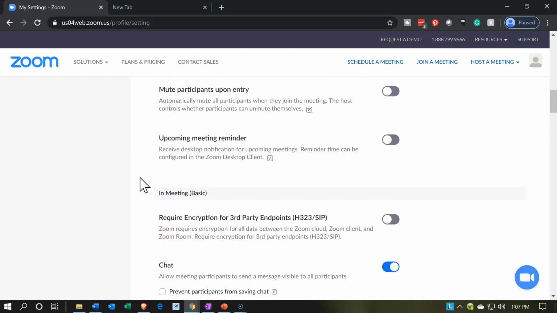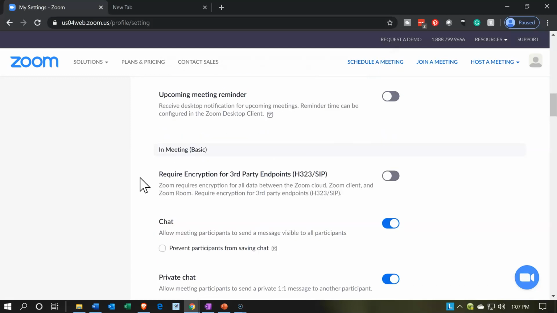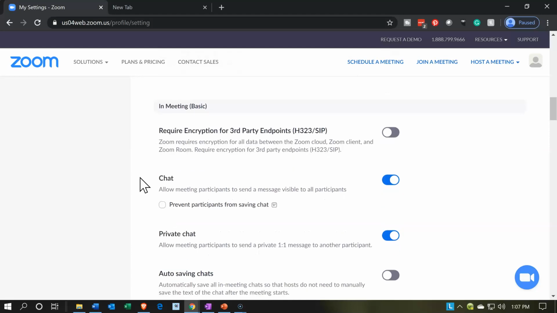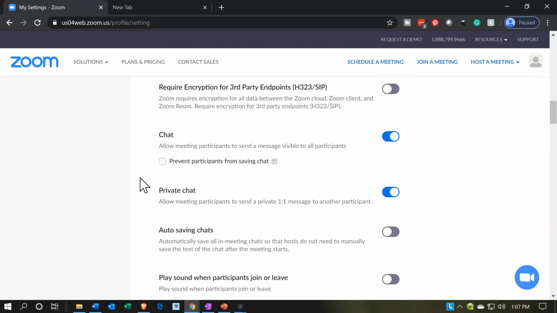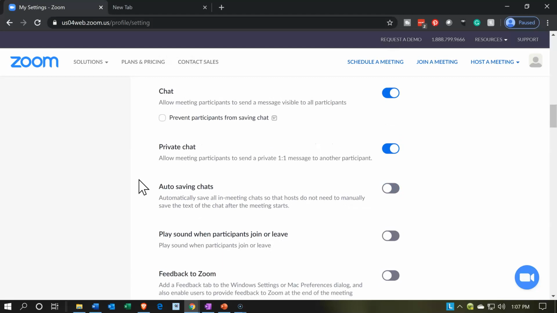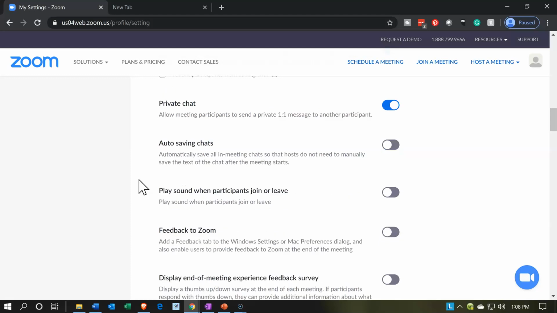Upcoming meeting reminders. Require encryption for third-party endpoints. You have the chat options. The private chat options allow meeting participants to send one-on-one messages to another participant. So if you've got a bunch of people in there, can they talk and exclude other people from their side chat within the meeting?